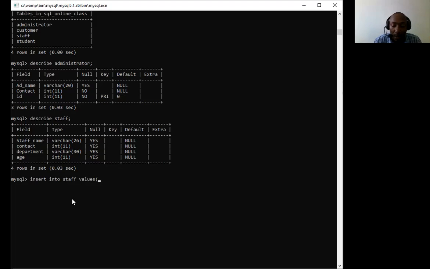Now, which are those values? The first one is the name, and I've said we quote. We can have Charles, whichever name. And then we close the quotation, we put a comma to add that field. Then you can have the contact. Contact is an integer, we don't need to quote. Then we have the department, which is also varchar, so we quote. We can have ICT. Then we close the quotation, we put a comma. Then we have the age of this man, let me say 67. Then you close the bracket. Then you put a semicolon.